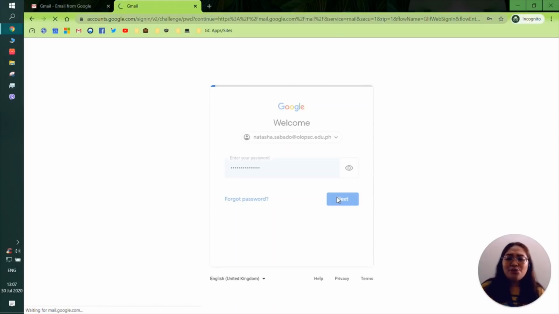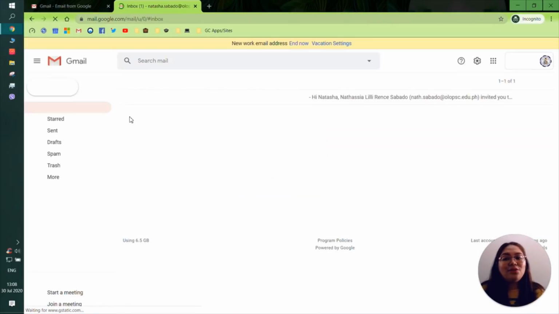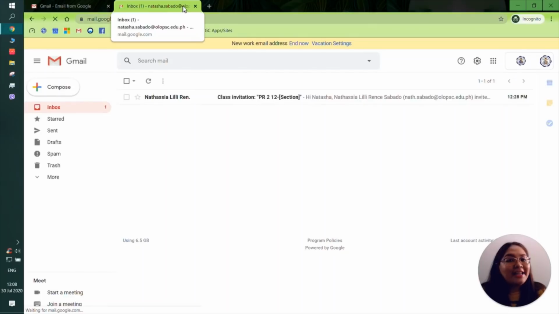So after mag-load niya ng login credentials mo, you will be taken to the Gmail homepage or inbox. And if you notice habang nag-load, nakalabay yung pangalan ng school. Diba? Kung napansin nyo yun. And this is how it looks like.